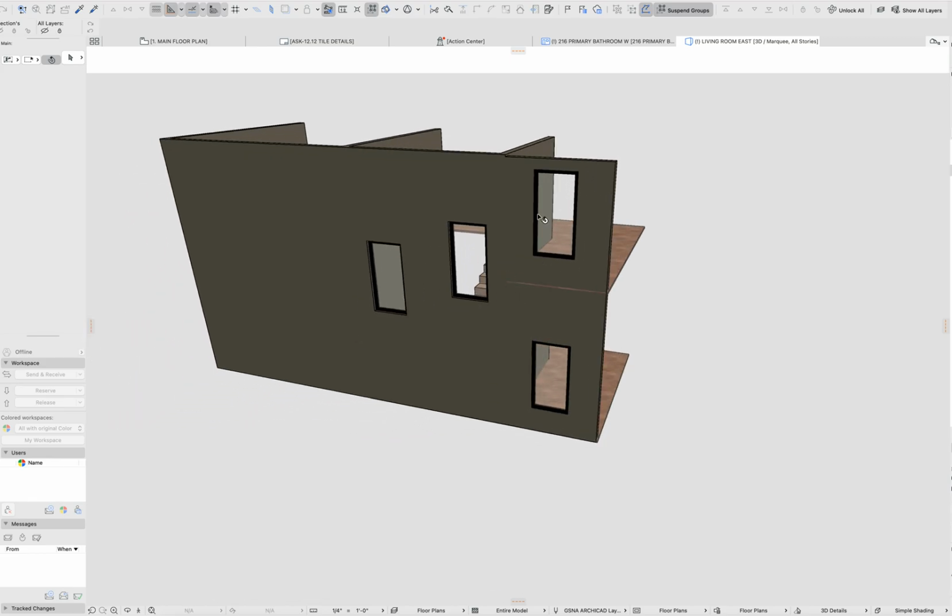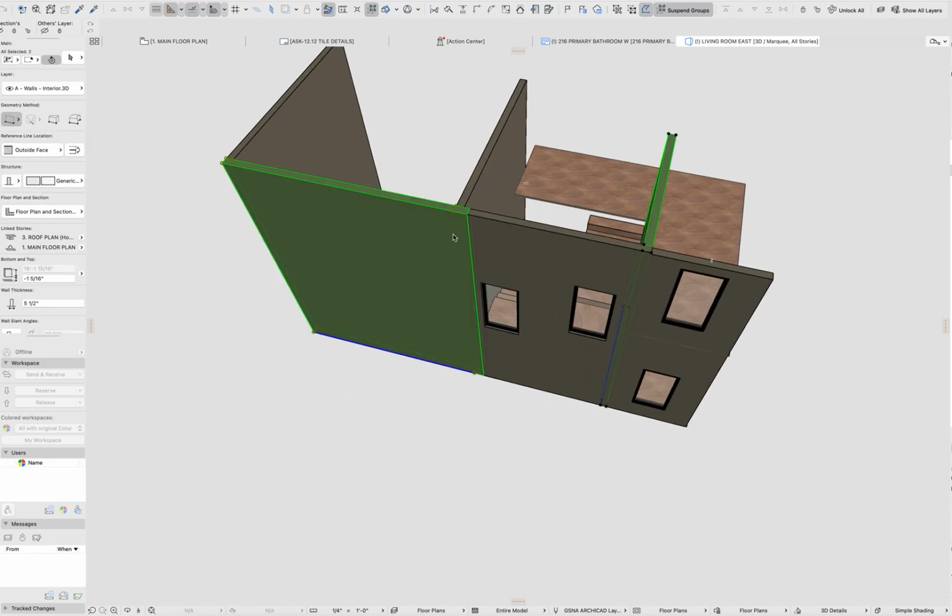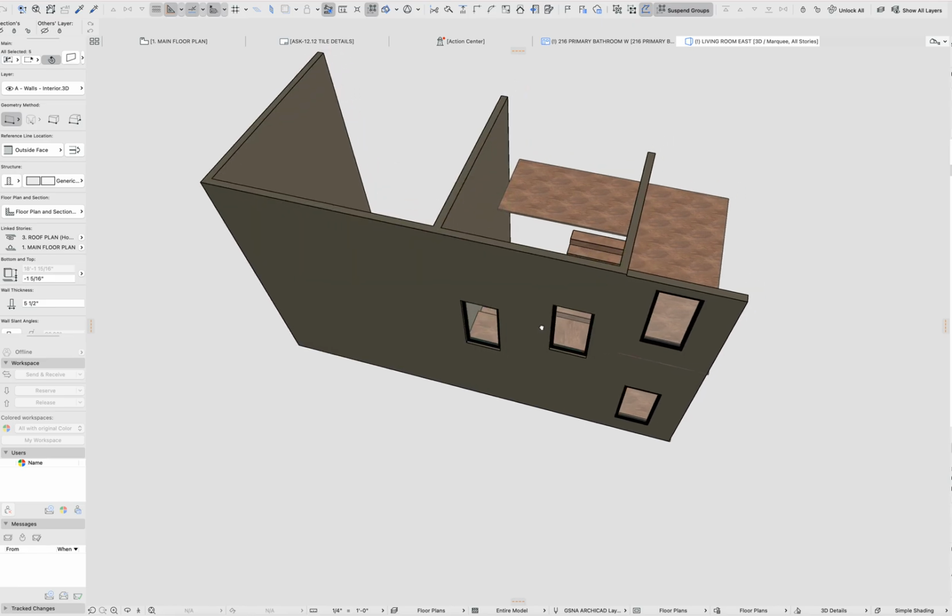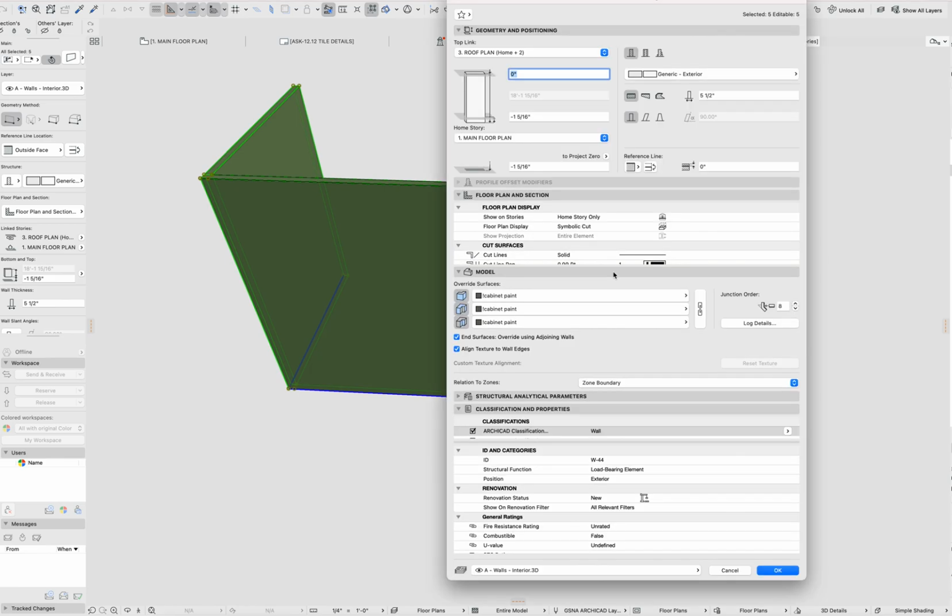So now in floor plan, these look correct here, but I need these walls also where I have this double height volume, where I have these double height stair walls. I need these walls to show up as well in floor plan. So let's look at how we would do that.